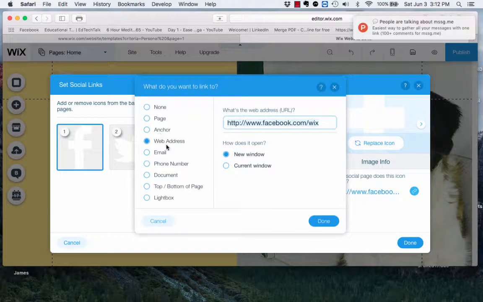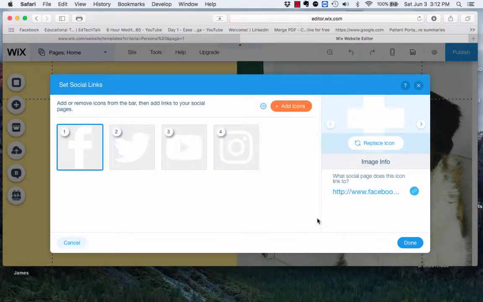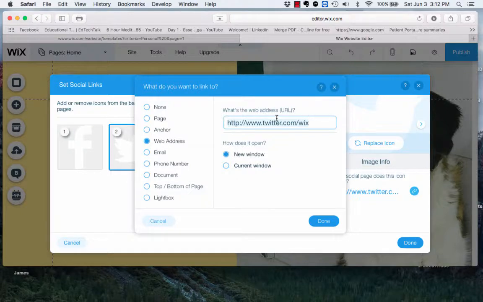And you want that to be a web address, and you want to put in your Facebook page. Julie doesn't have one, so I can't really do that. And then for Twitter, if you use Twitter, you do the same thing. You come over here and you put in your Twitter account. And you want it to always open in a new window, right? Remember new from Dreamweaver? We want it to open in a new window.